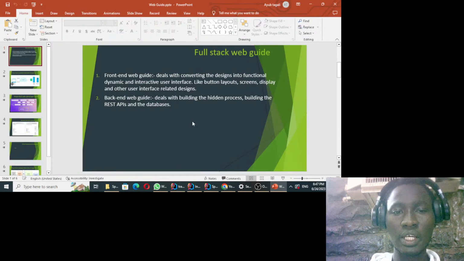So when you say that you are a front-end developer, or a front-end guy who's developing a front-end, then you are majorly concerned with developing and designing the interactive user interface. So this front-end person is the person who deals with converting the designs into a functional, dynamic, and interactive user interface. So that would be a definition of front-end developer.